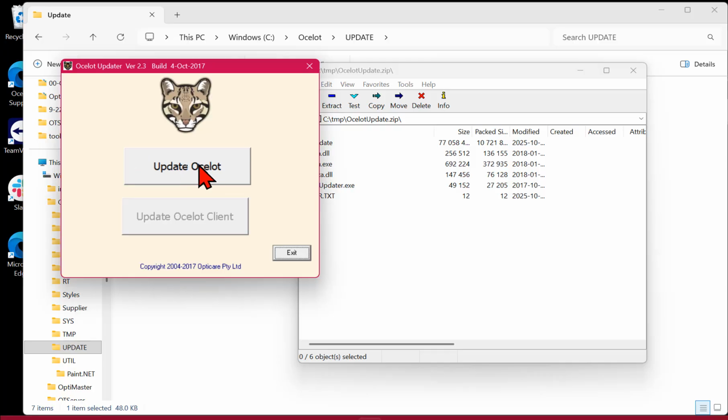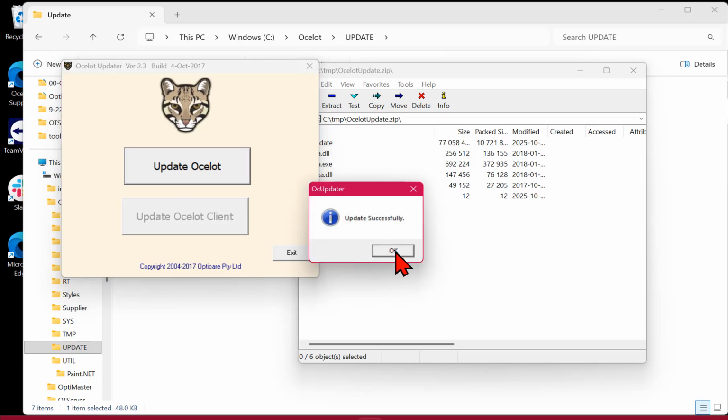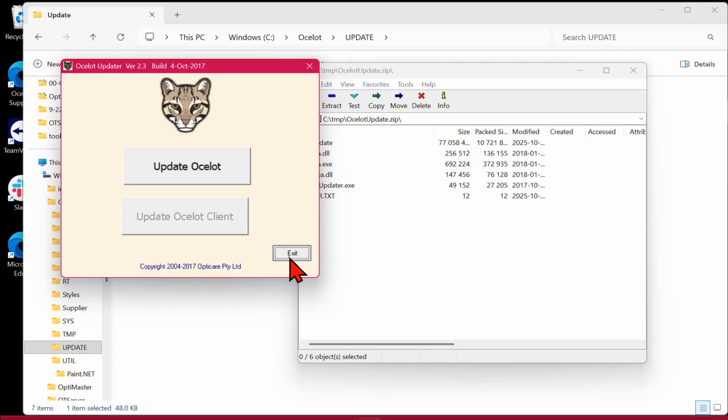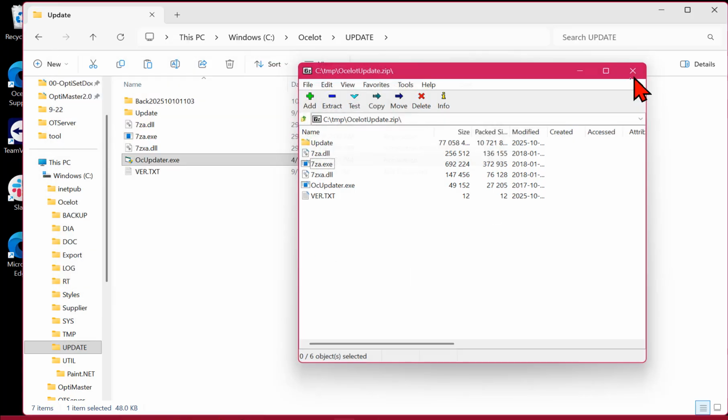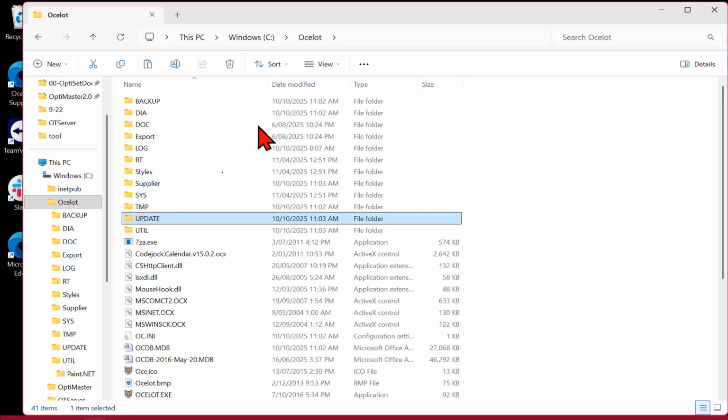On the main computer, you click update Ocelot. On the client computer, you're going to run update Ocelot client. Once successful, click exit. Then let's go back to Ocelot.